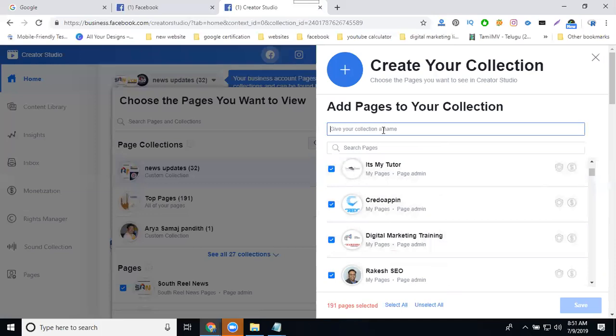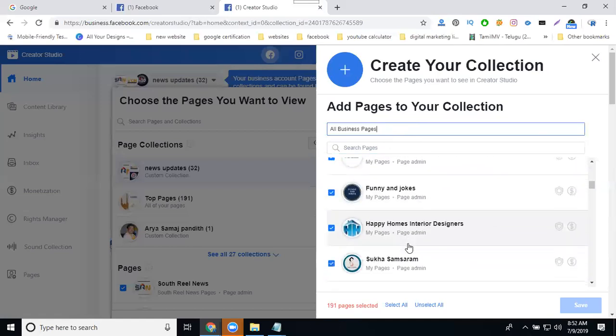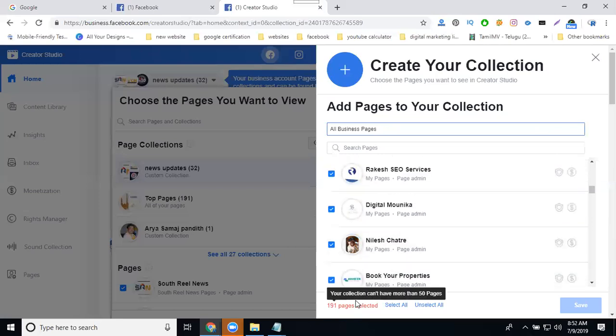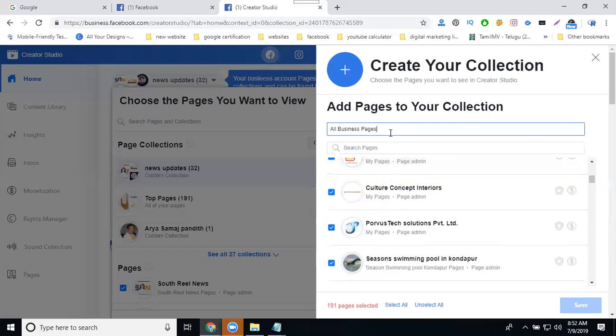These are all your business pages. Is it clear? Total how many pages do you have? 191. But with all of these pages, we can't create one particular collection. So depending on your option, we'll create a collection.